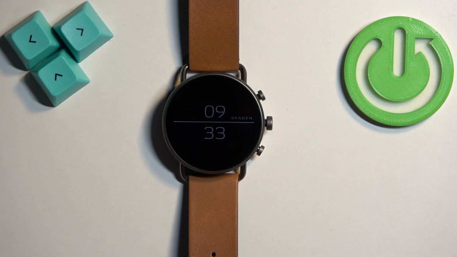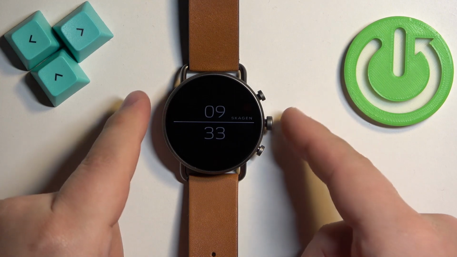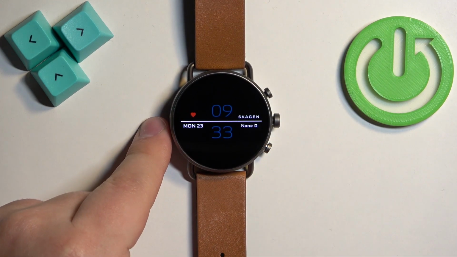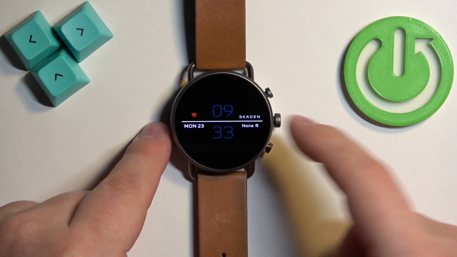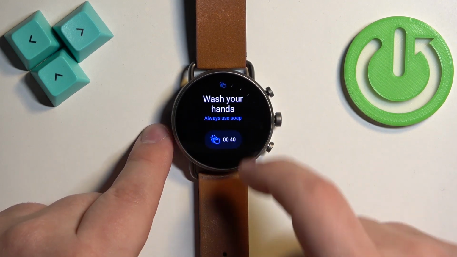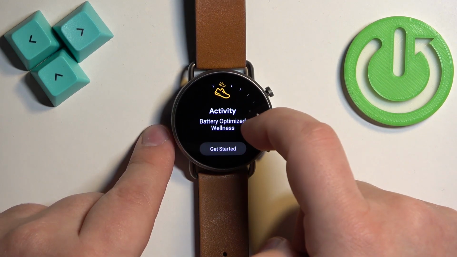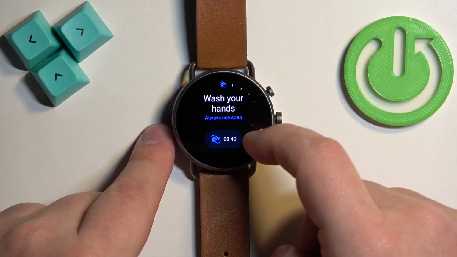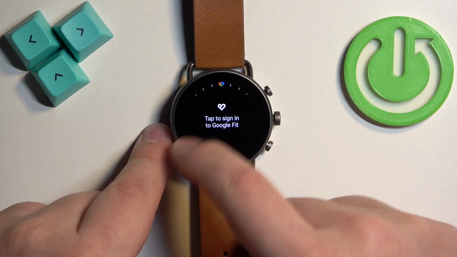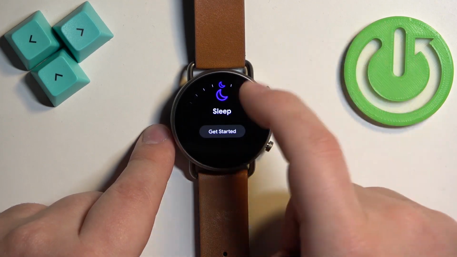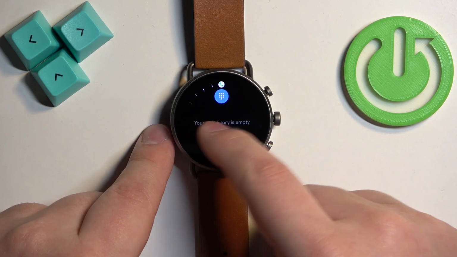First, let's open the tiles menu on our watch. To do it, we need to press the middle button to wake up the screen on our watch. Once you wake up the screen, you should see the watch face, basically home screen, and you can swipe left on the screen to open the tiles menu. And here we have different tiles. We have the wash hands, activity, weather, Google Fit, blood oxygen, sleep, and calendar, I believe.